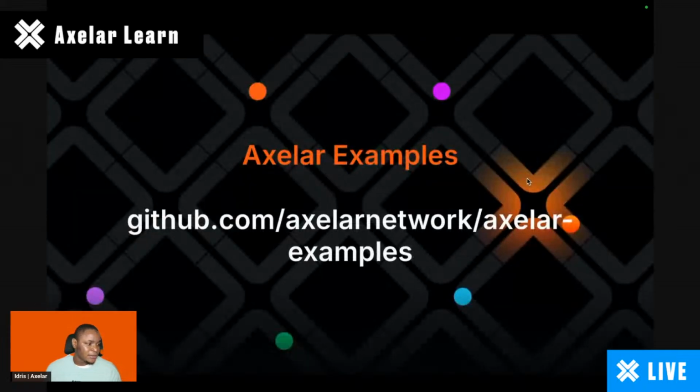And then we also have Axelar examples. This is a repository that we've prepared for all builders. It contains a lot of examples, from Cosmos to SUI to EVM examples, and you can test directly locally. In fact, you don't have to deal with a faucet or anything at any point. You can test directly from your local environment, set it up, and you should be good to go.